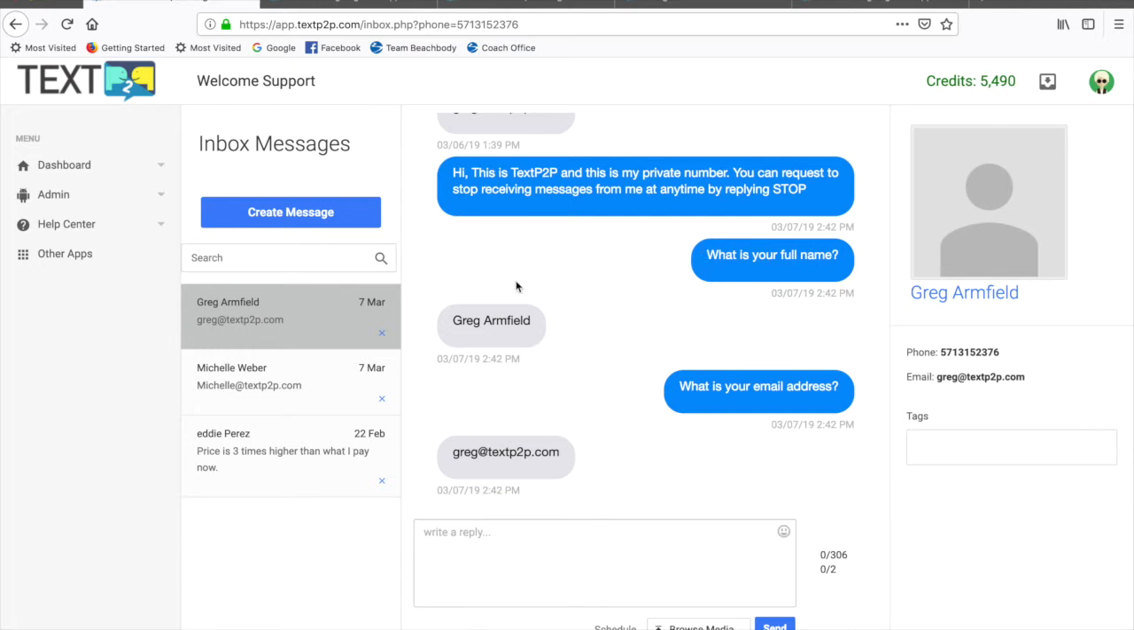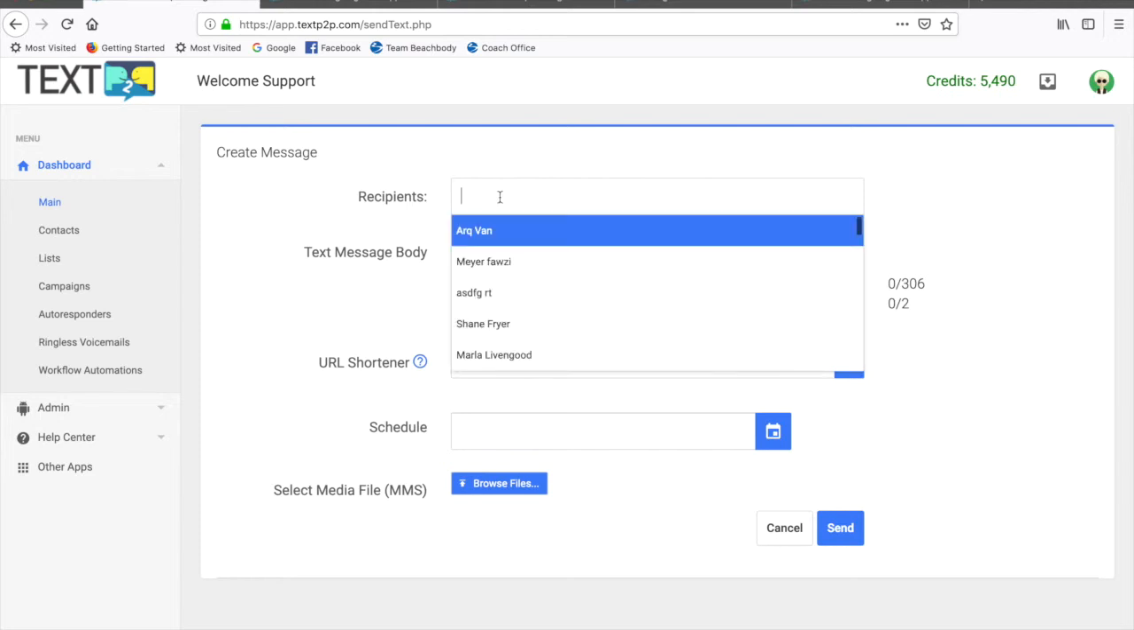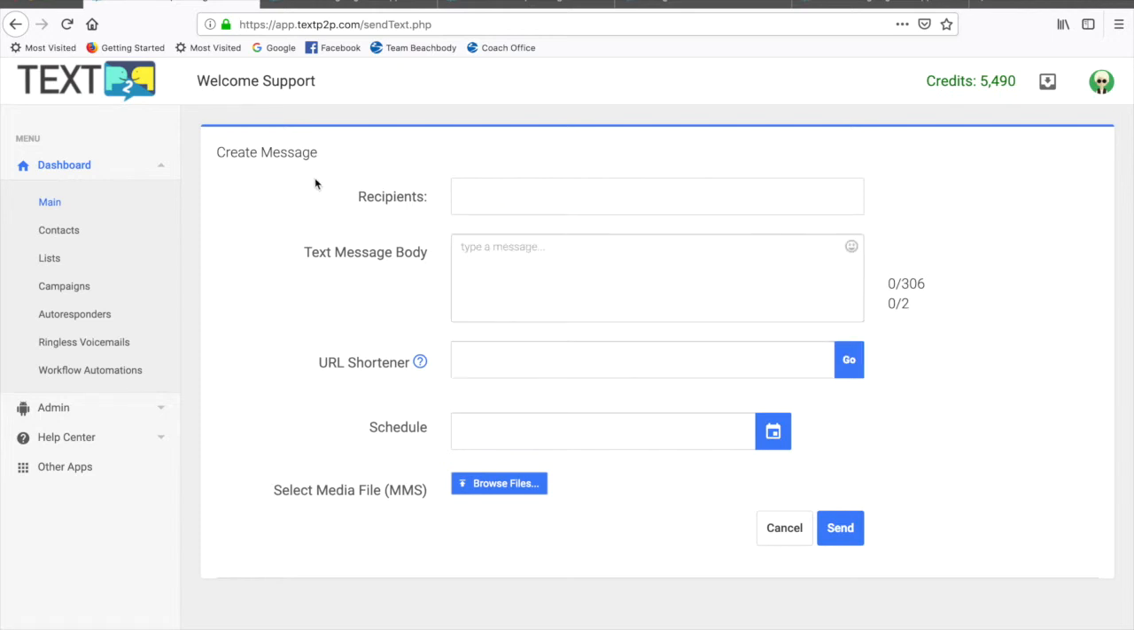Okay, and you'll see all of your unread messages here, and you can also start a conversation here with an individual just by creating a message, and then you can type in the person that you want to talk to and type a message.